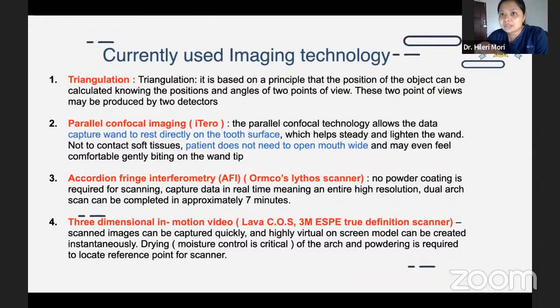Triangulation is the first one. It is based on the principle that the position of an object can be calculated knowing the positions and angles of 2 points of view. These 2 points of view may be produced by 2 detectors. This is what is there in the aperture of the intraoral scanner, which is facing towards your tooth.